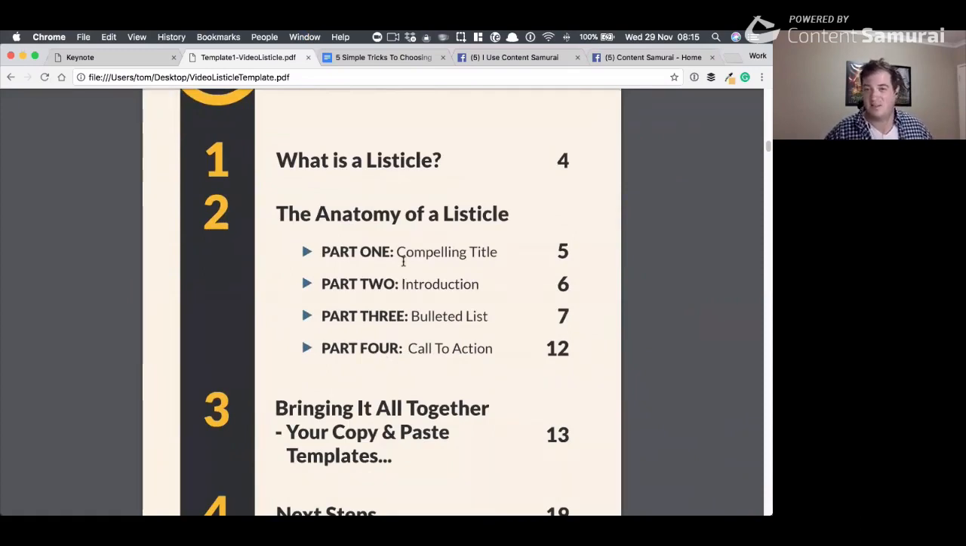The first one is a compelling title. For example, for us today, we've chosen 5 simple tricks to choosing the perfect gift. It also goes through the introduction that you should write, the list, so the top 5 holiday destinations or top 5 tricks for choosing the perfect gift, and also a call to action.